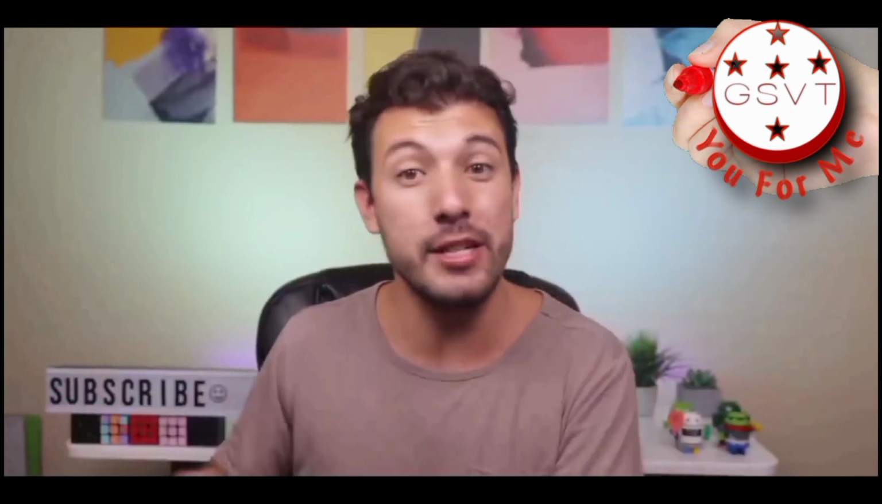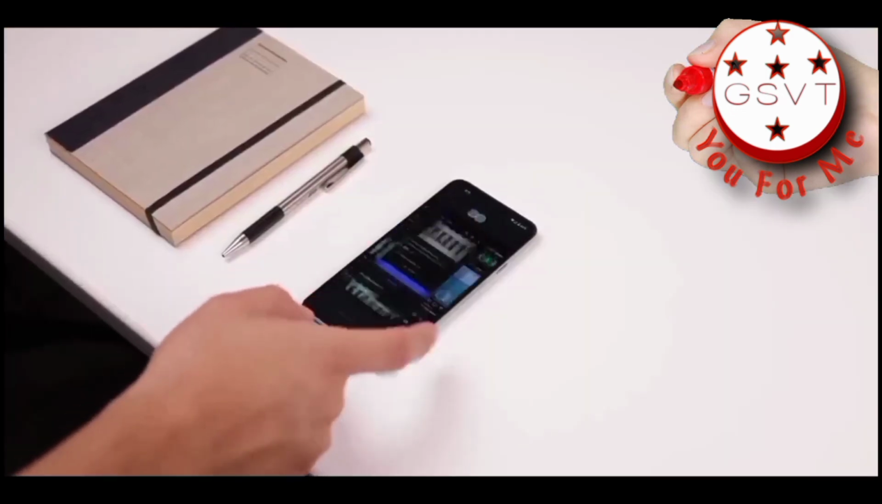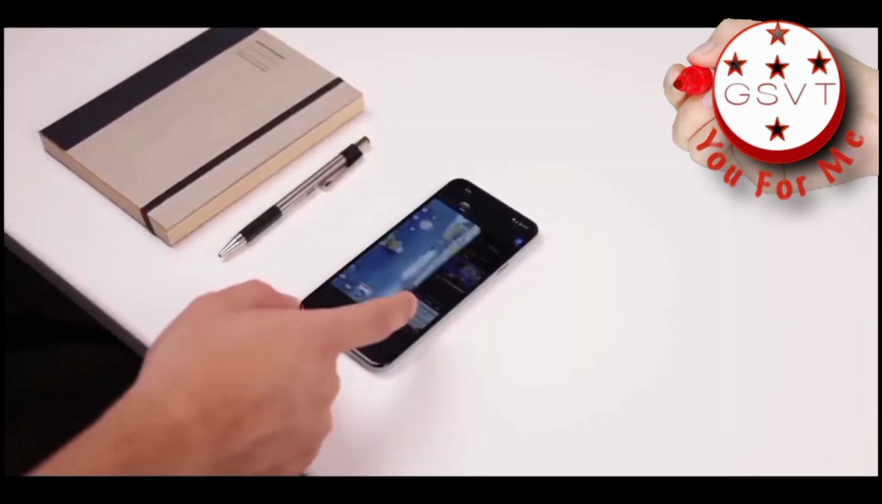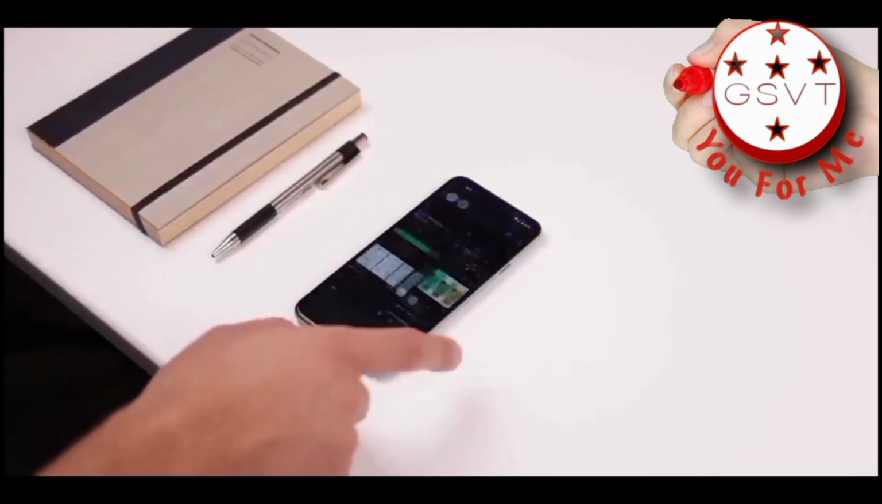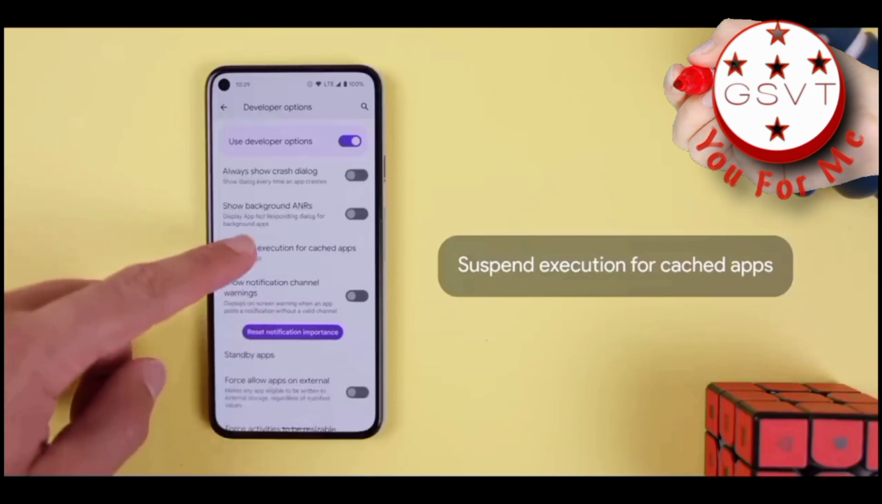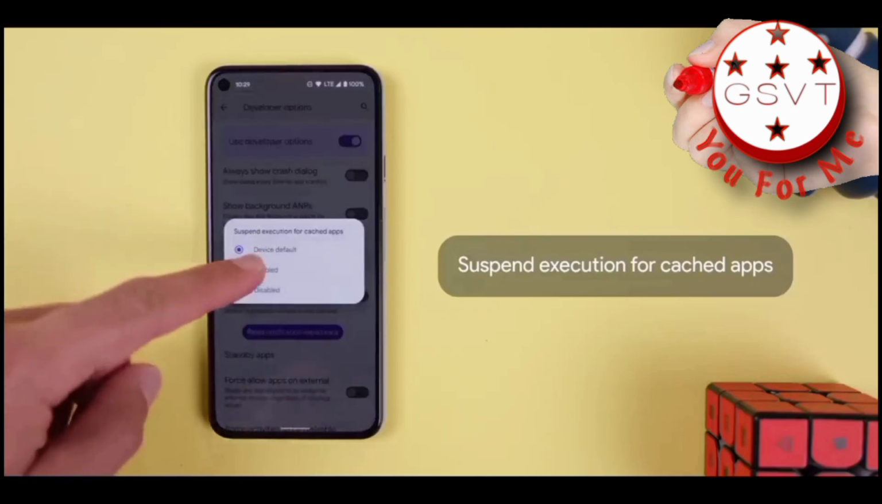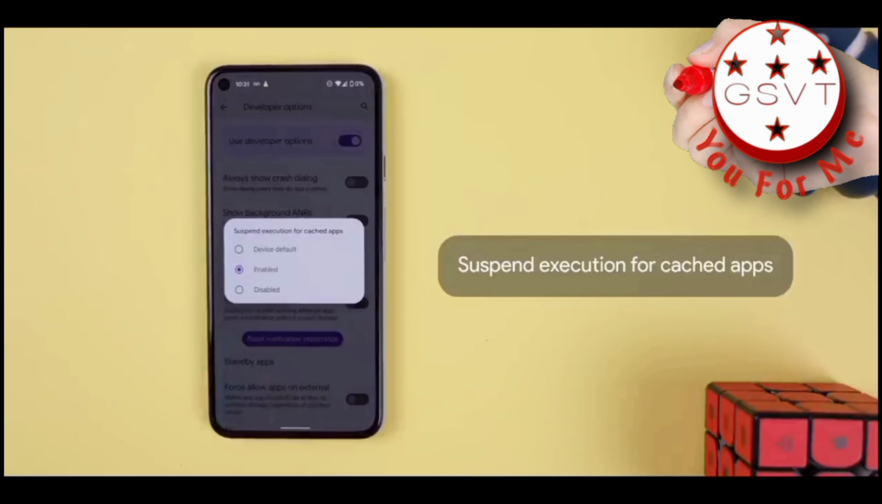This next option allows you to freeze apps so that they can't use any of the CPU cycles while they're cached. Being that there are sometimes misbehaving apps that may attempt to run while being cached, the suspend execution for cached apps stops them and helps reduce the power consumption greatly. That's why I have this option enabled.